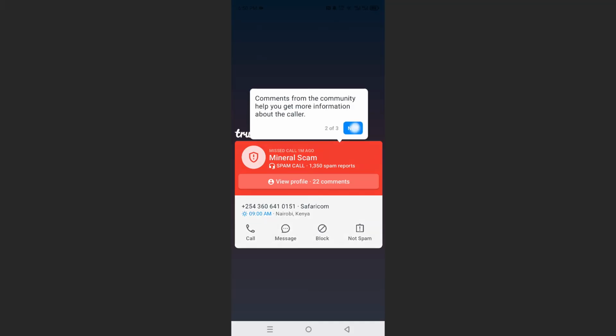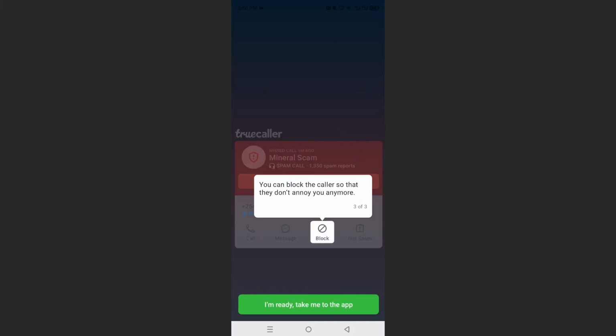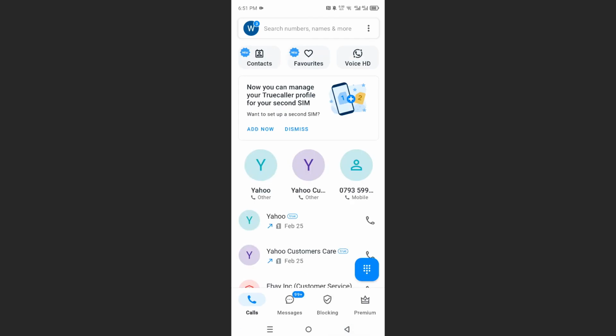So I'm just going to reject this call. You can go through this if you want, but basically for now you have activated a Truecaller. Okay, as you can see, really that easy and simple.